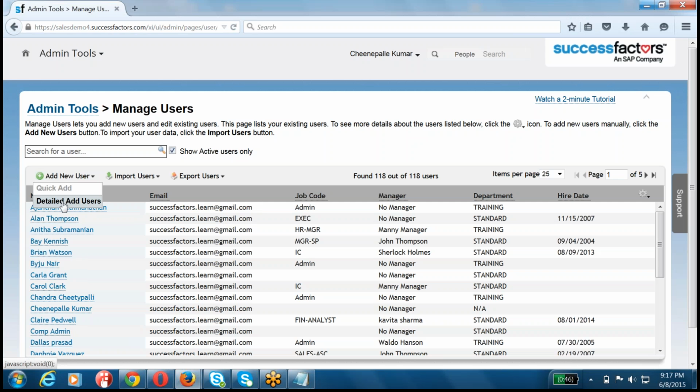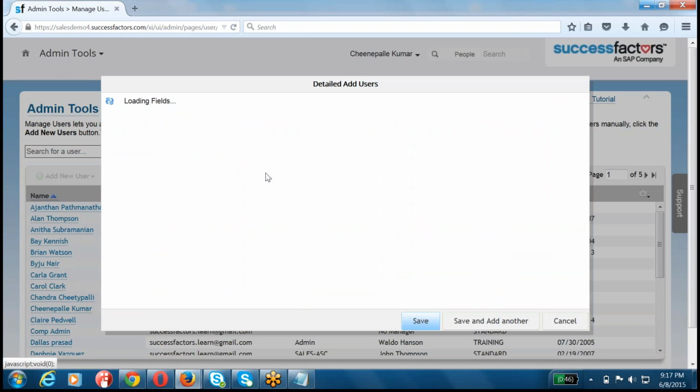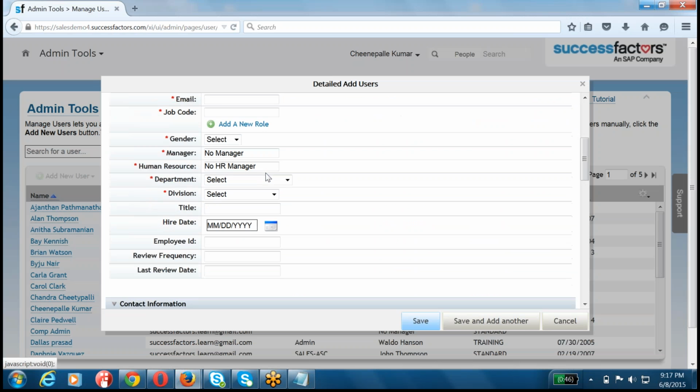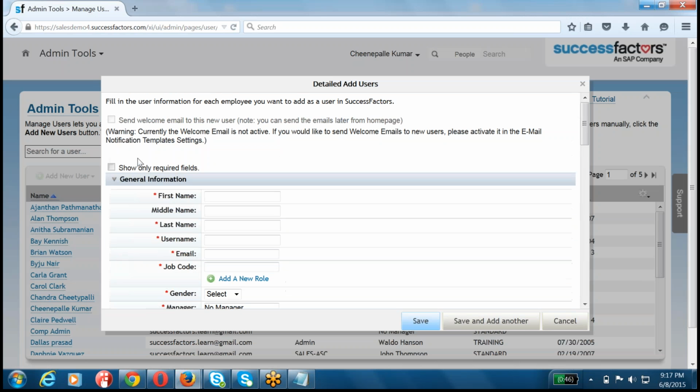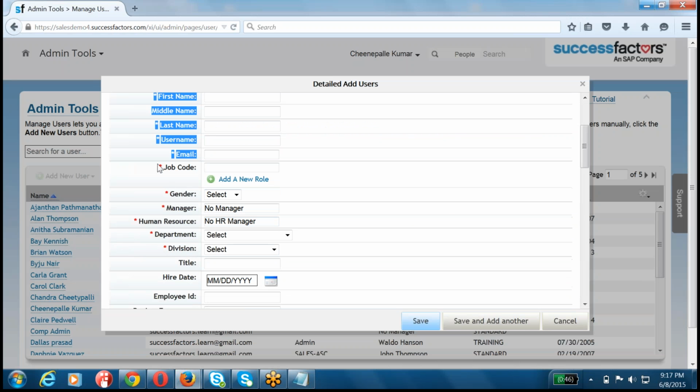But let me click on detailed add user, and you can see I can create a user from this particular screen as well. Using the detailed add user option, I can create a user account. I have to put the first name, last name, username, and all the other information, their job code in the organization, gender, manager, human resource. And you can see a difference between these two ways.